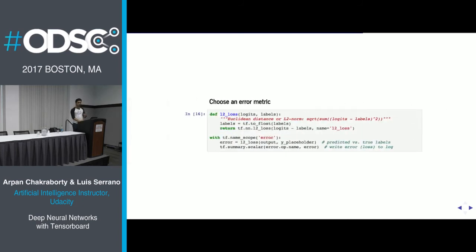Cool. Now we choose our error metric, and again I define a convenience function. You could just directly call the body of the function as well. First I convert the labels, which were integers, to float. Then I subtract, so the logits are the predictions from the model, logits minus labels, right? And then I compute the L2 norm, or the Euclidean norm, of that vector.